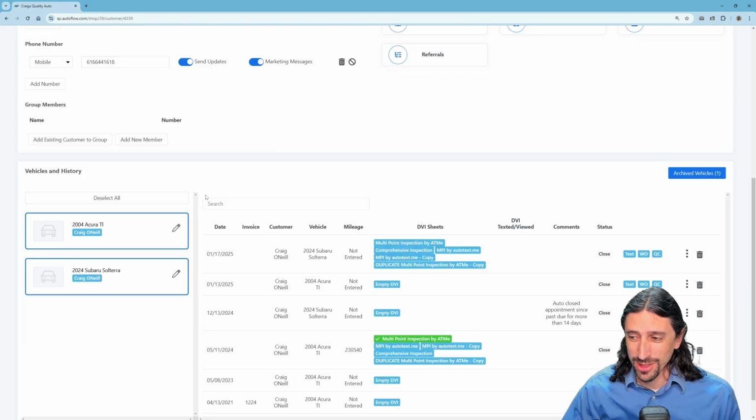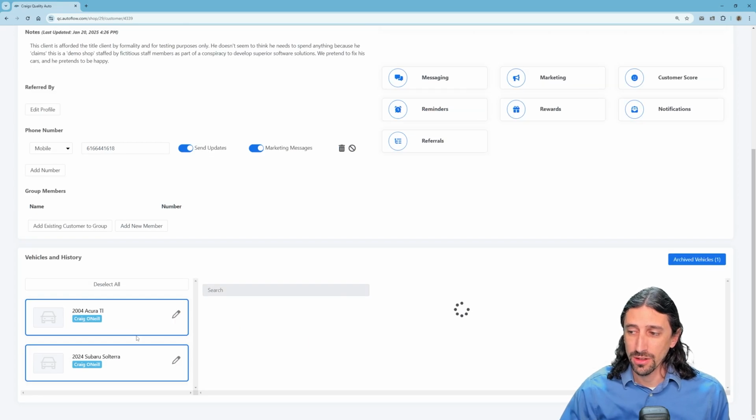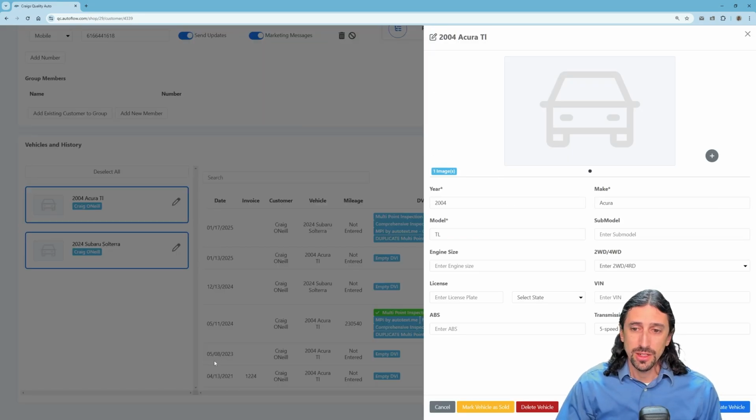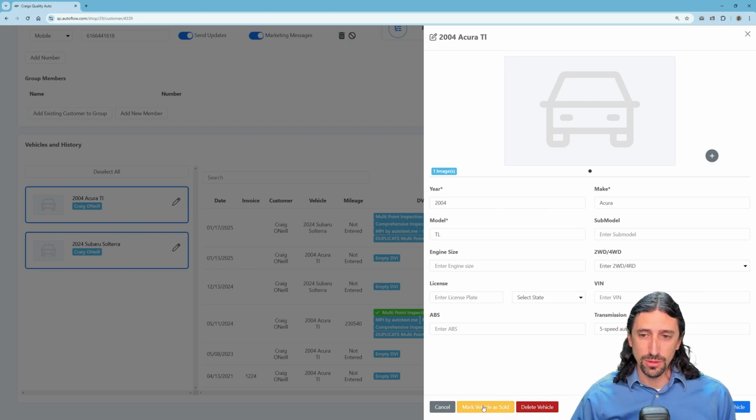But if you want to go down in details here, you can, and you can make it easy to filter out different vehicles here. And we even added another ability. So if you click this pencil button next to the vehicle, you've already had this. It's not a new behavior. What is new is the ability to mark a vehicle as sold. It is a yellow button right there.